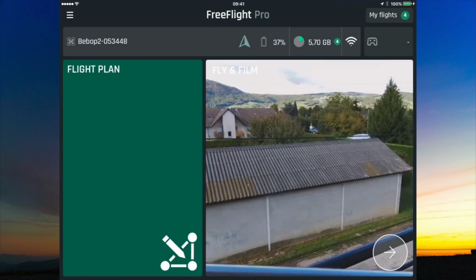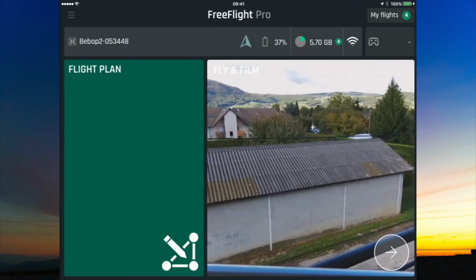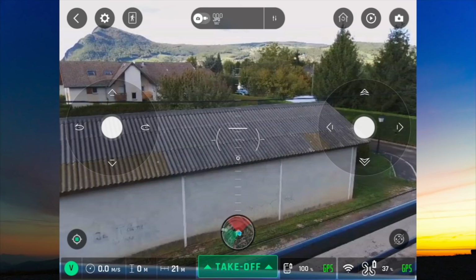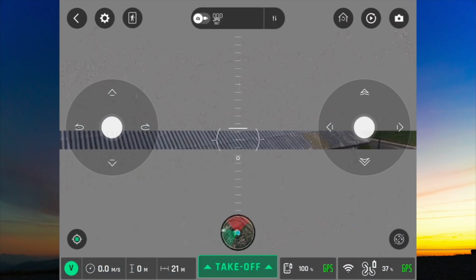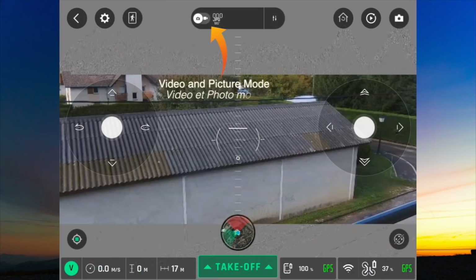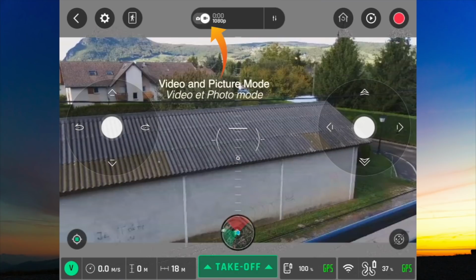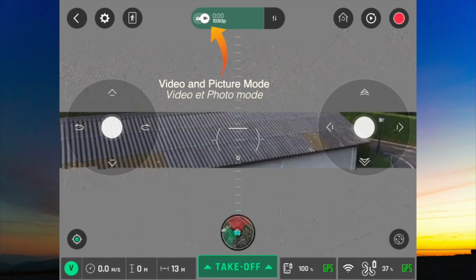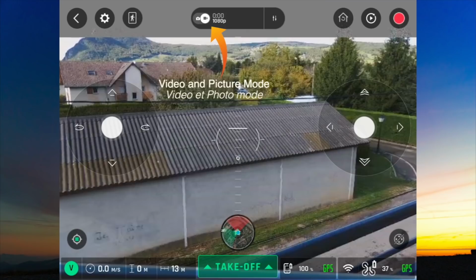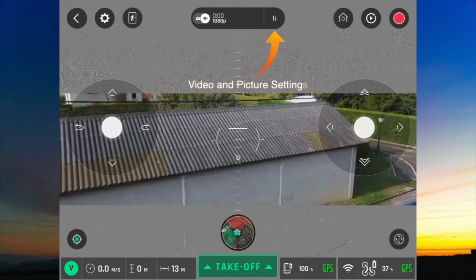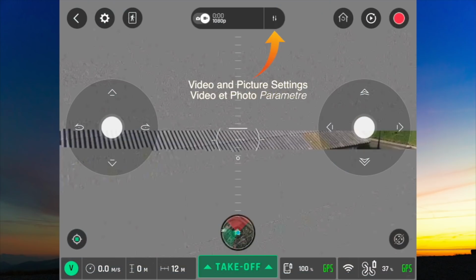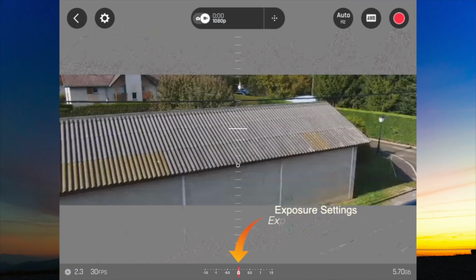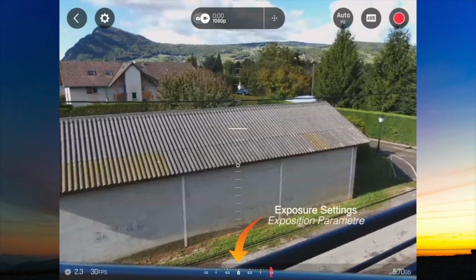Alright, the FreeFlight Pro version 5.0.1. One of the things that I really like about this is they've got the options for you on the top for your video and your picture selection. So you can switch between video and picture. And with the video settings, you can also enter them while the drone is in air by simply tapping the side, and you can adjust your exposure compensation at the bottom.